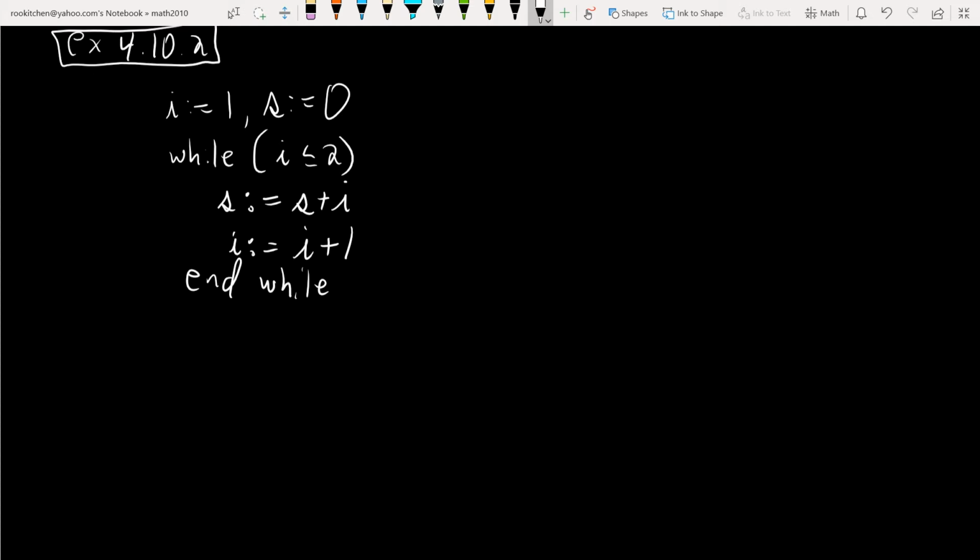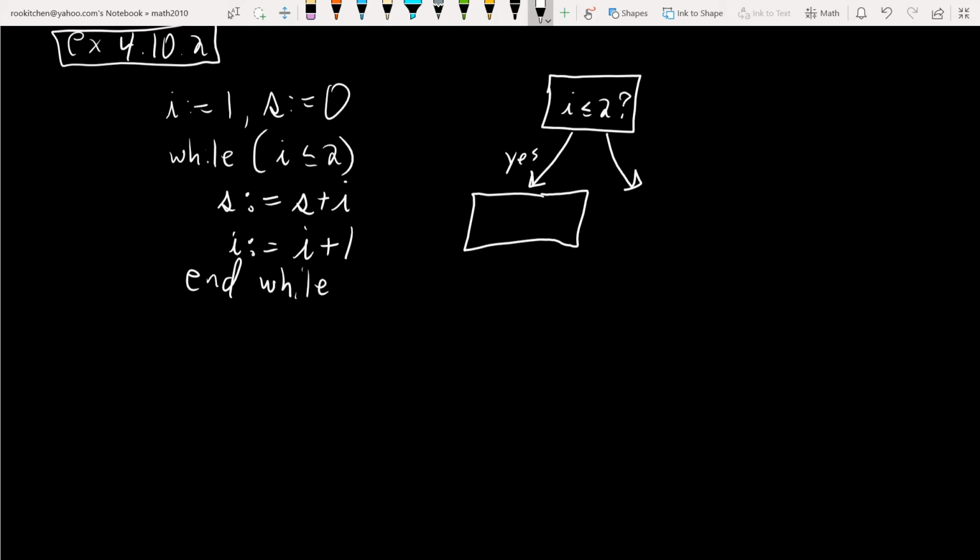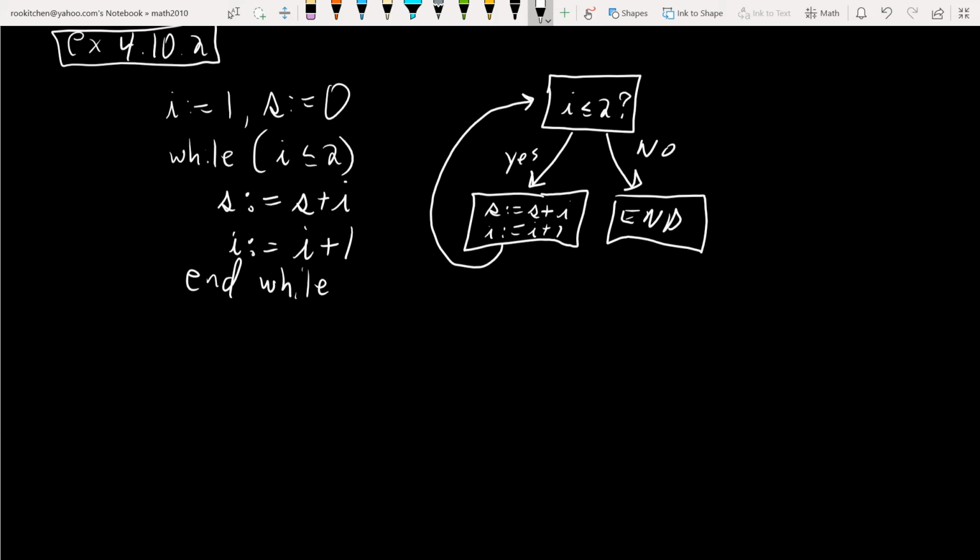Again, we can do a nice flow chart for this. You're continually asking yourself, is I less than or equal to 2? And of course, there'll be a yes or a no. Sorry, if yes, then you're not done. If it's still less than or equal to 2, then you're going to be executing this: s is s plus I, I is I plus 1. And then you're going to go back to this condition and keep asking that and keep looping around until I is no longer less than or equal to 2. And then that'll be the end, right? So you could do a flow chart.